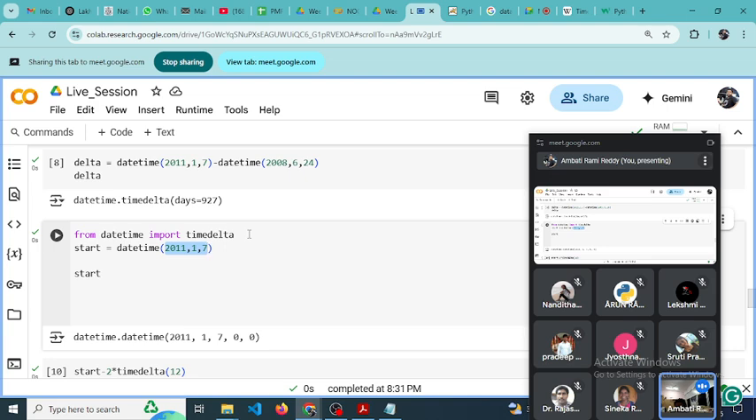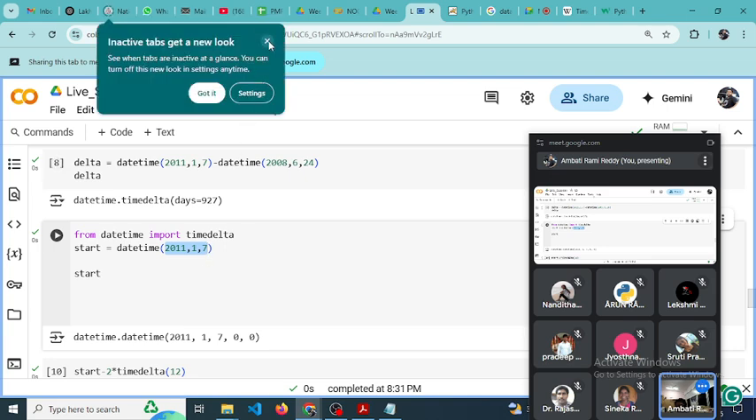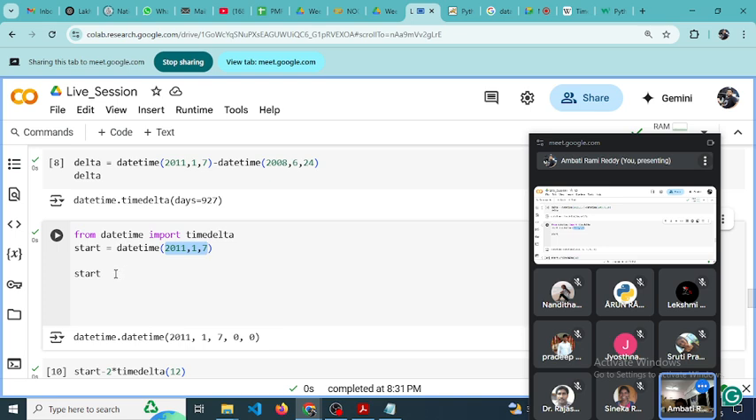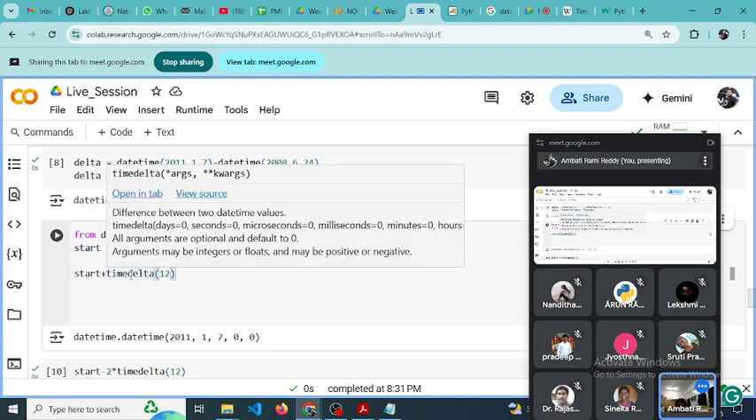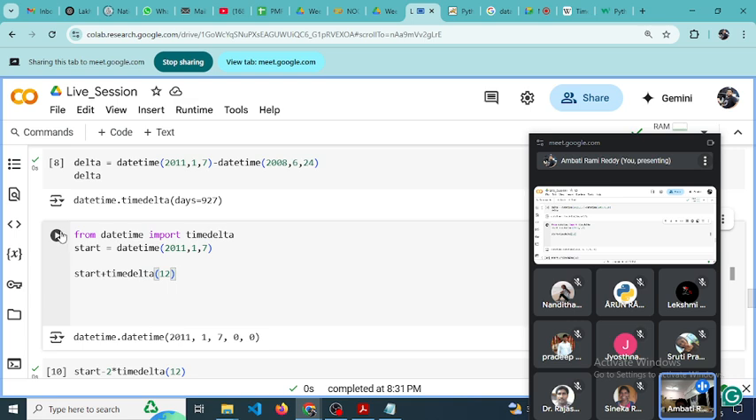Suppose if you want to modify this thing, instead of start, I am adding that modified data. I am adding that time delta value 12. Then you see the updated thing. This is Jan 7, and I am adding 12 more days. Time delta means the 12 it is adding. You will get Jan 19. Is that clear?